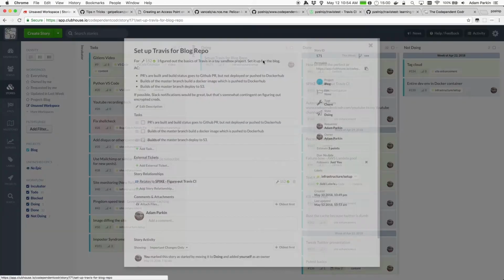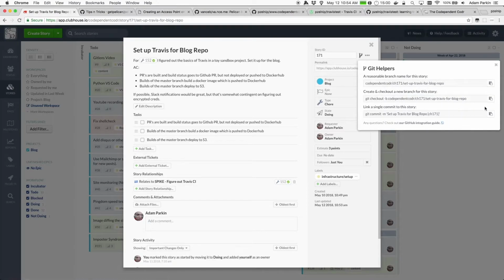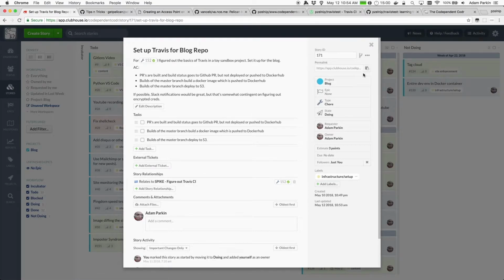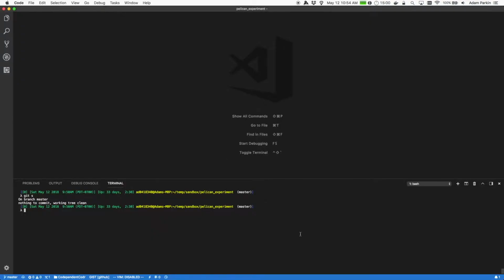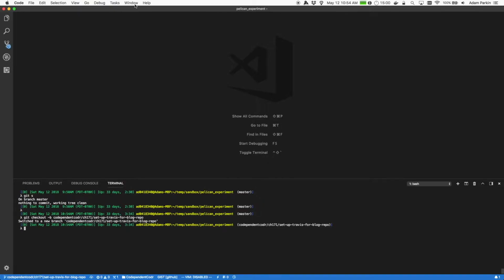So I drag this to in progress. I'm going to just get a branch started here. And some of this will be kind of me figuring stuff out as I go, so apologies for that. Check out that branch. So here I am in VS Code.